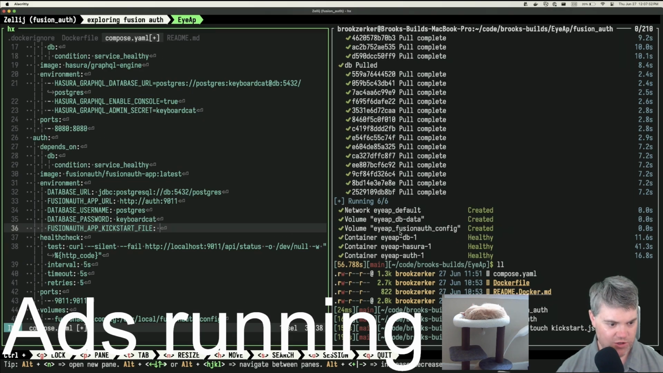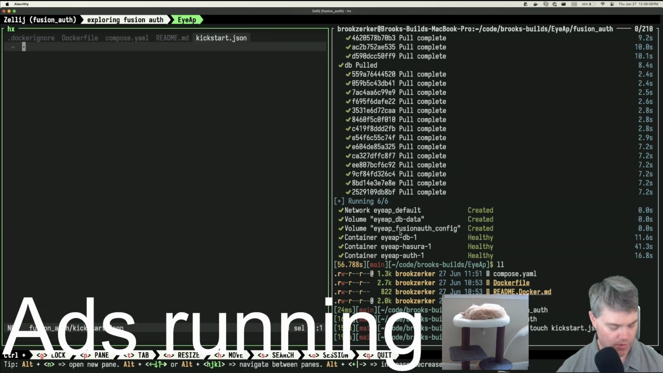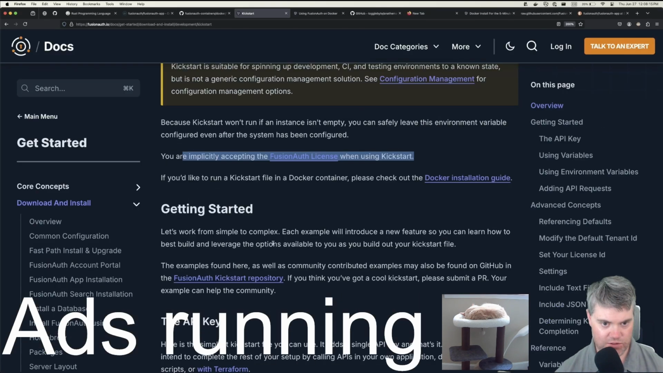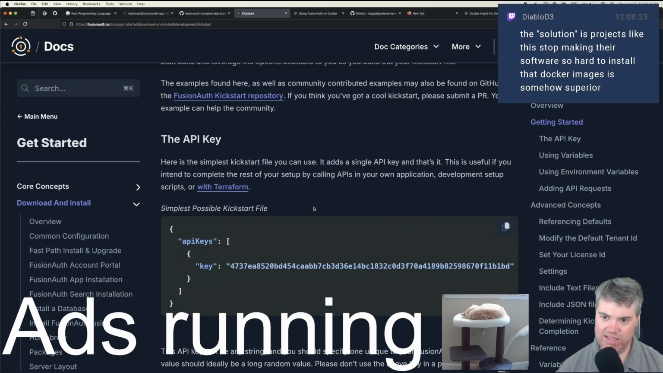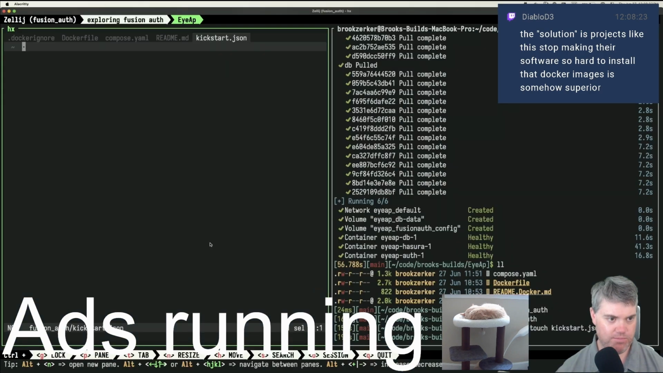Okay, so where are you going? You're going into user local FusionAuth config kickstart.json. Okay, so there's you. And now we need to open you up and do stuff in here. The API key. Here's the simplest Kickstart file you can use. It adds a single API key and that's it. This is useful if you intend to complete the rest of your setup by calling APIs in your own application, development setup scripts, or with Terraform. Cool. Okay. So if I just grab you.